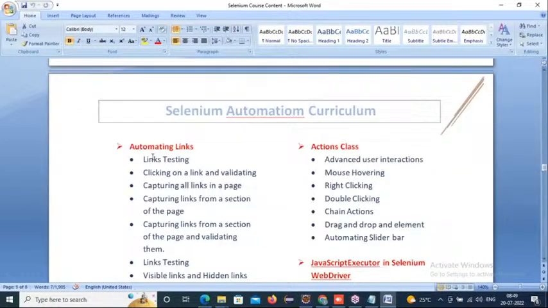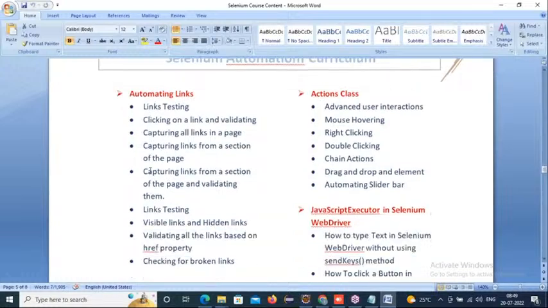So, automating links. The majority of the web elements in your applications are links. Static links will be there, dynamic links will be there, broken links will be there, hidden links will be there. Now how do we interact with the links? A single link or a group of links in a page, or specific header portion links, how do we interact? All these things, one fine day, we'll talk about automating links.